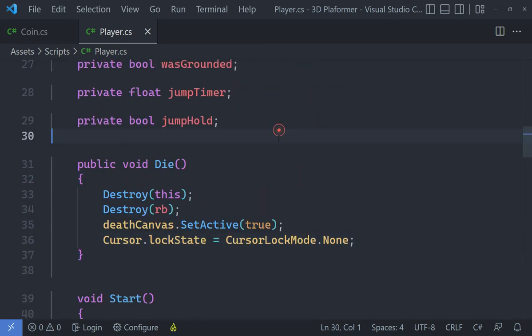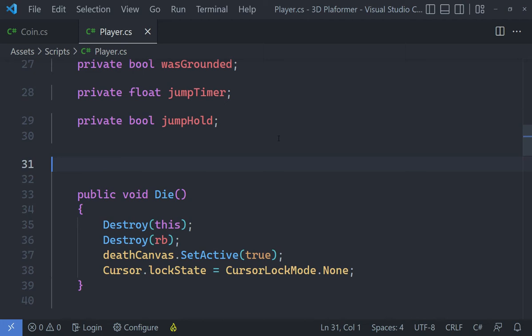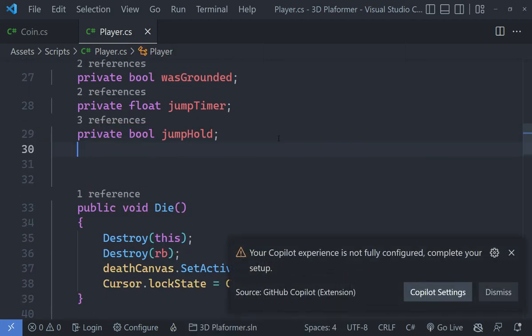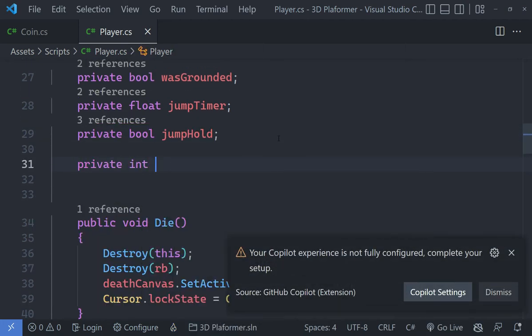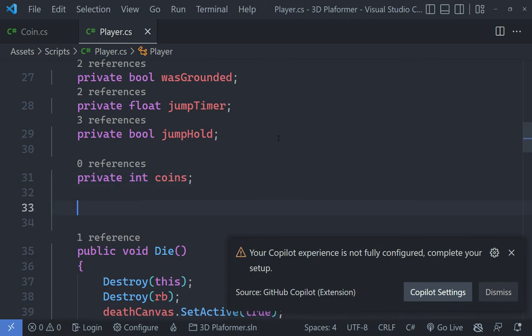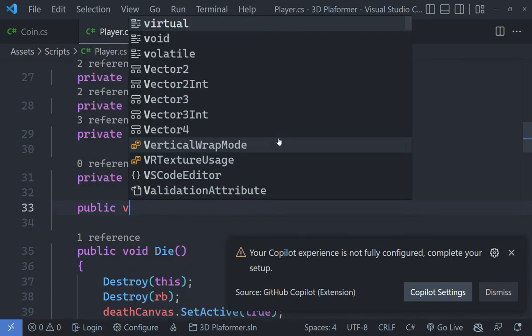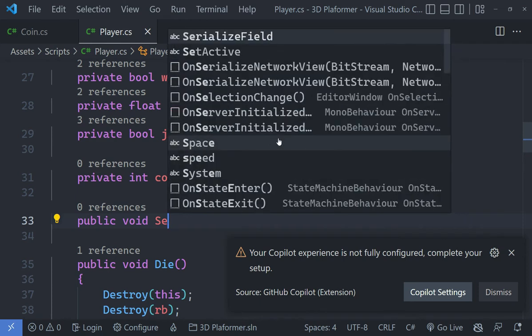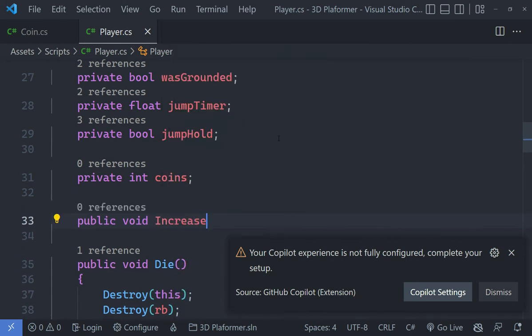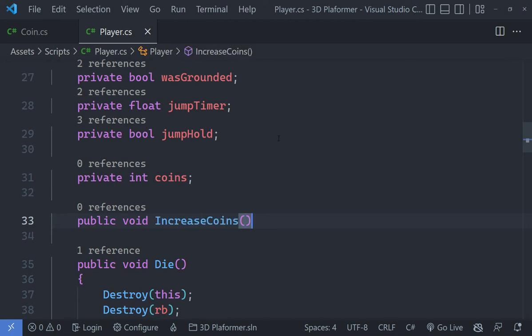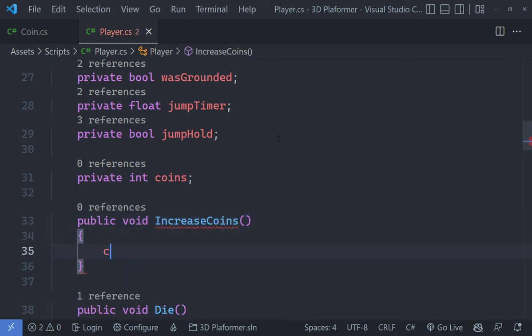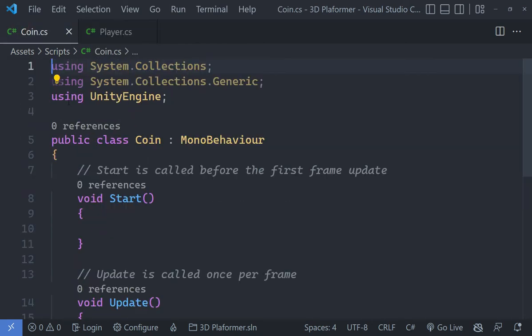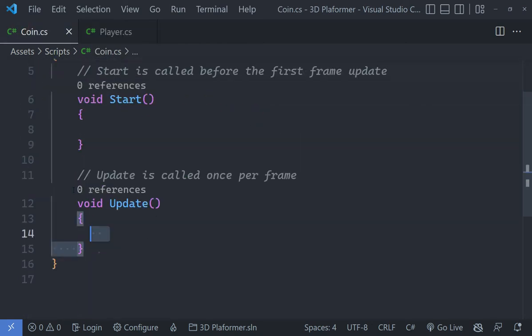The first thing we want is to add another public void before this die method. Before we do that, a private int called coins, and then I'm going to create a public void here called increase coins. For now, this method should just increment our coins. Then in our coin script, I'm going to remove all of these and all of this.